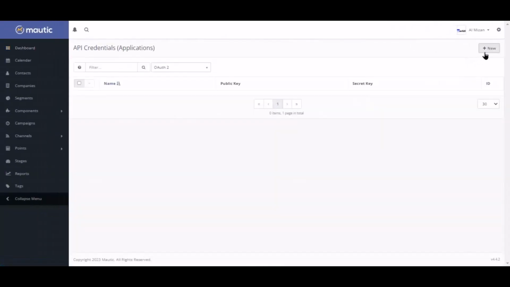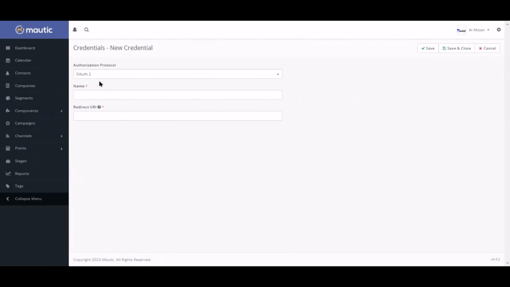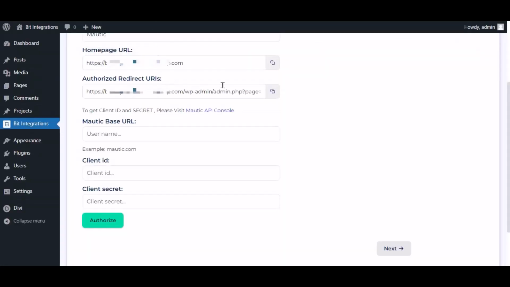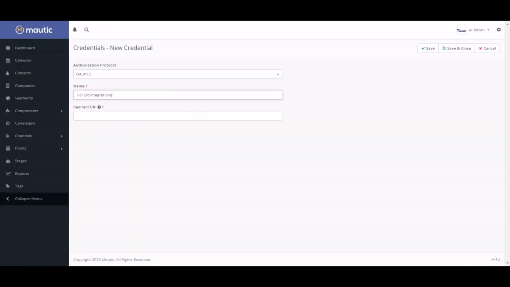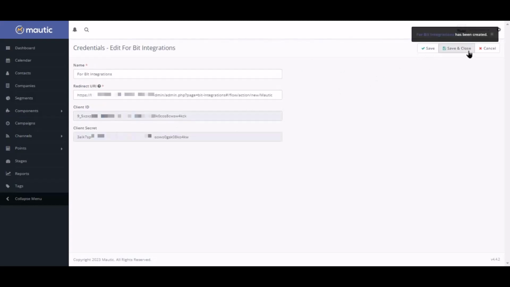Now click New button. Select OAuth 2 in Authorization Protocol. Here, give a meaningful API name as you want. Now navigate the integration page and copy the redirect URI. Paste it here. Now click the Save. API has been created successfully.